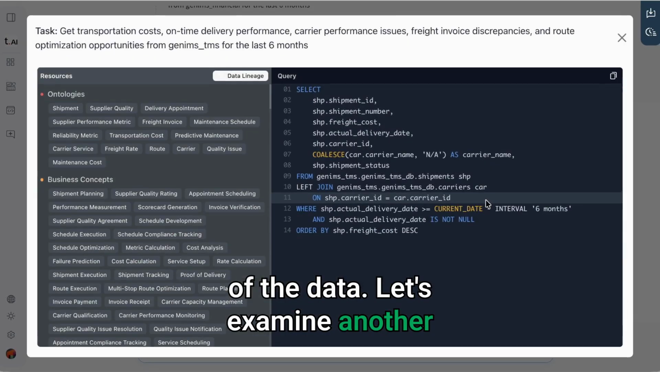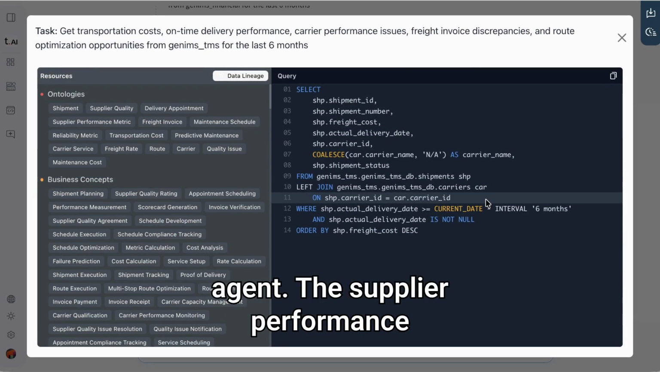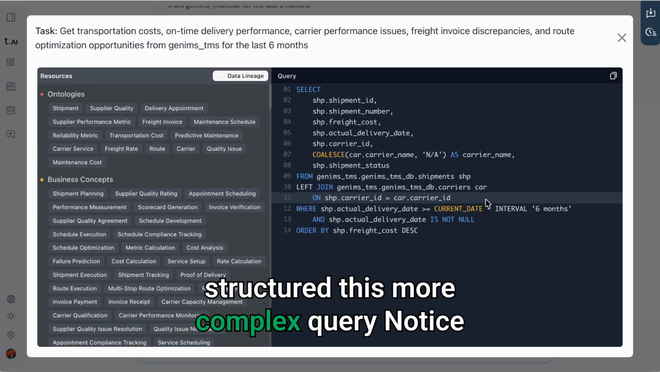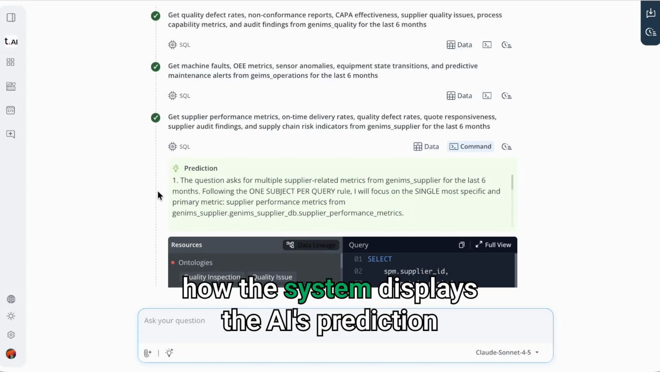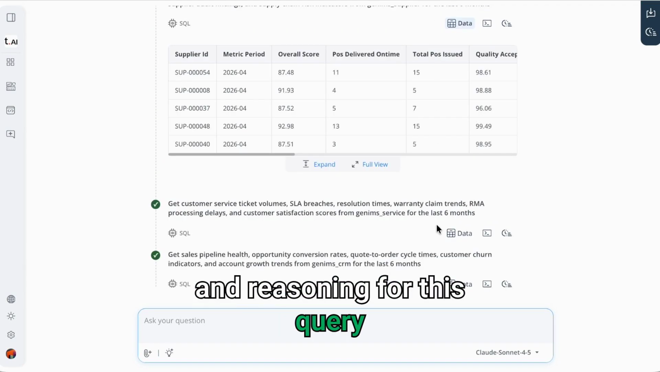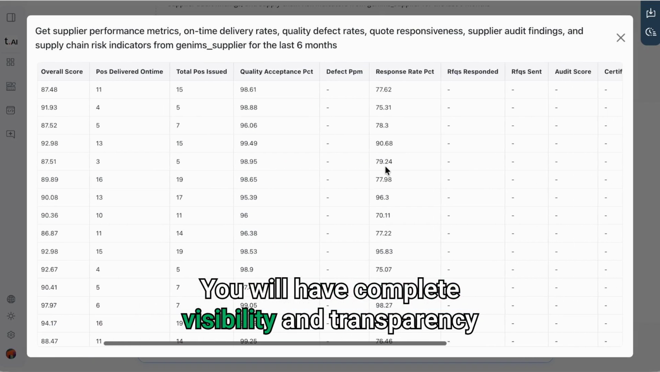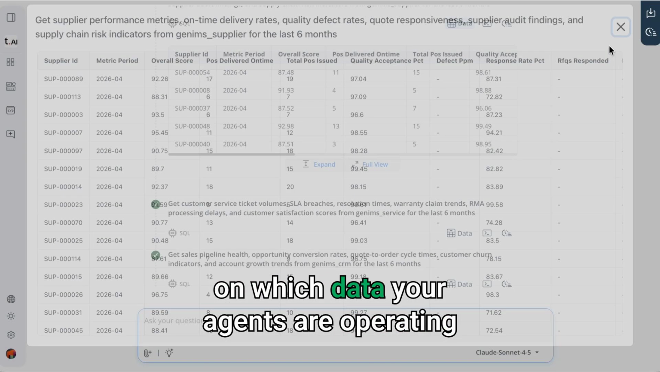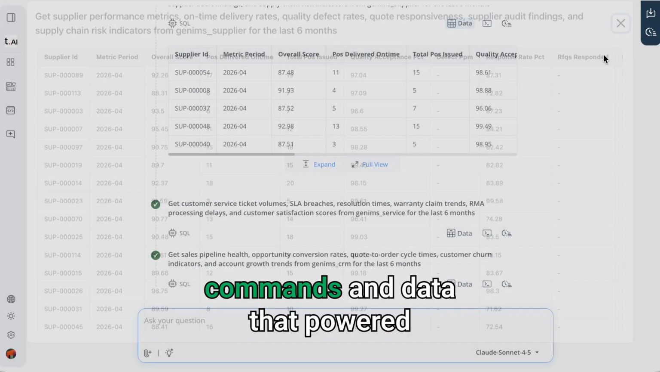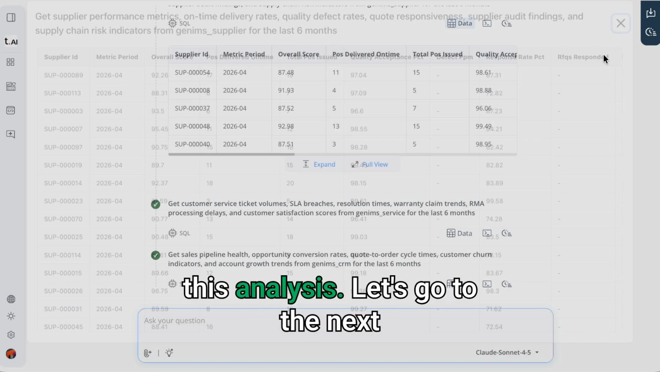Let's examine another agent, the Supplier Performance Metrics agent. See how the AI structured this more complex query. Notice how the system displays the AI's prediction and reasoning for this query. You will have complete visibility and transparency on which data your agents are operating on. We finished inspecting the agent commands and data that powered this analysis.